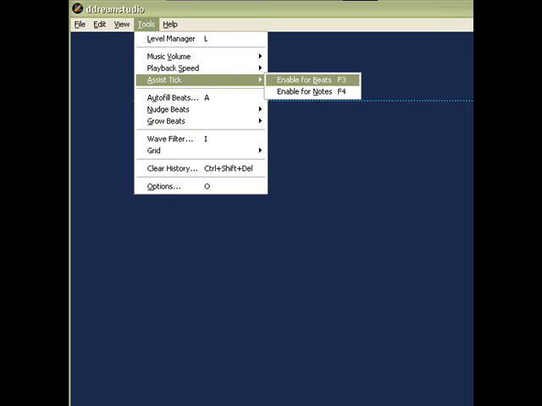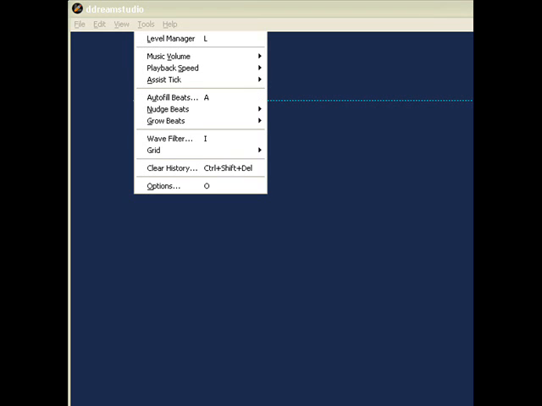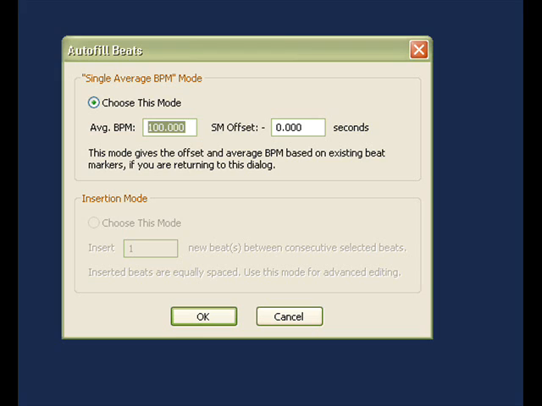For assist tick, you can hit F3 and F4. F4 will make the notes have a little tick. F3 will make the beats have a little tick, and that will help you with syncing your file. The fifth option in the Tools menu is Autofill Beats, or you can press A. When you press that, it will give you the choice to edit your average BPM and the offset of the file. This is the first thing you'll want to do before you start editing your chart, is syncing it correctly, and that is what DDream is good for.